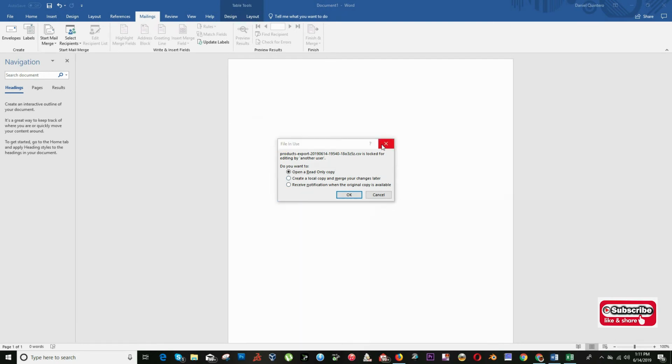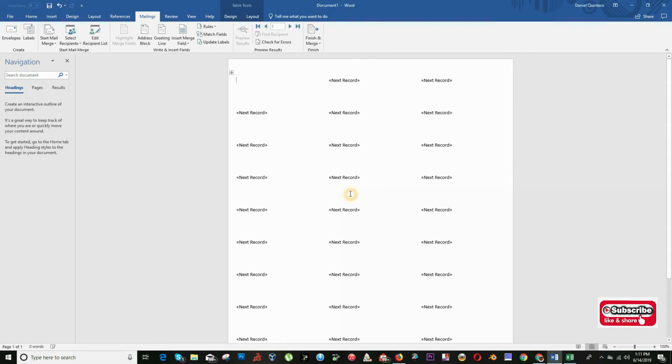This message is showing right here because I have the same file opened with Microsoft Excel, and Microsoft Word is trying to open the same file. So for now, I can click on Open a Read Only Copy and I will click OK. Now the system of Microsoft is reading that here it will put the first data and then it's adding a command that this is the next record and the next record. In that way, it's not repeating the same data.